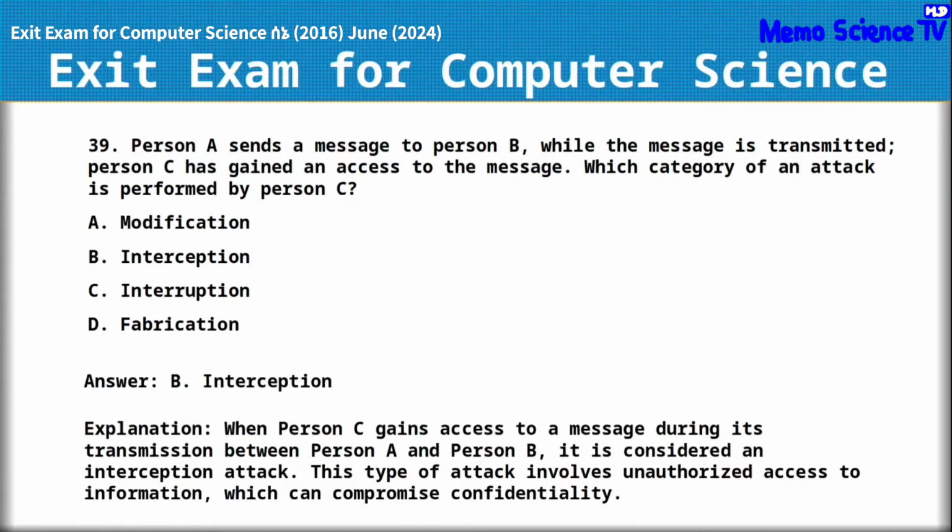Intercept, because when person C gains access to a message during its transmission between person A and person B, it is considered an interception attack. This type of attack involves unauthorized access to information, which can compromise confidentiality. Some people access things without permission, and this can violate confidentiality.